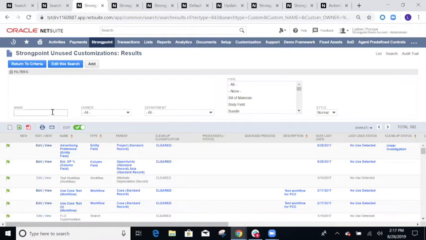So here, same as the automated search cleanup, you're going to be able to use any naming conventions that you might have and use a wildcard to narrow down the results that you have here in this search. And then here you can also filter by owner, department, but most importantly, you're also going to be able to tackle it by type.